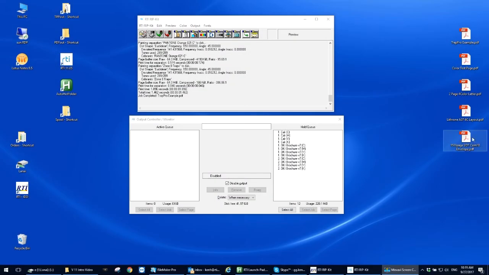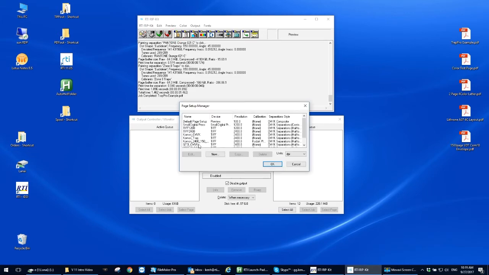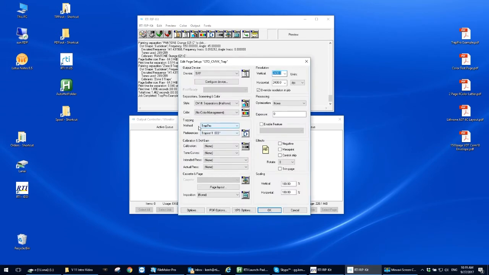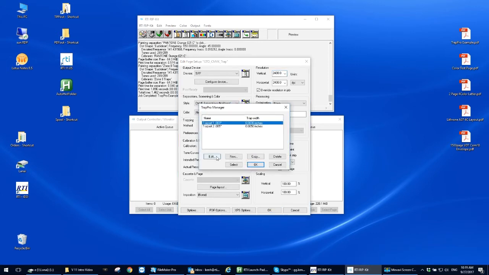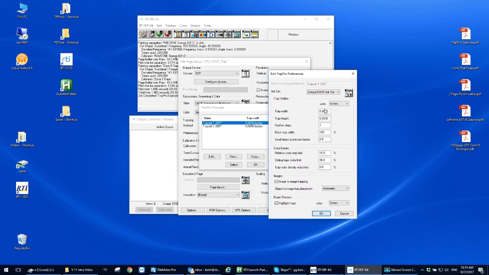A very popular option that we offer with Harlequin Multi-Rip 11 is TrapPro. And to show you that, we'll go into a page setup that I've already made that includes a trapping setup. GTO CMYK trap, we'll edit that, and you can see that I've got trapping method selected as TrapPro, and I've selected a 3mm trap setup that I already have. We'll go into that setup so you can see what the configuration is.